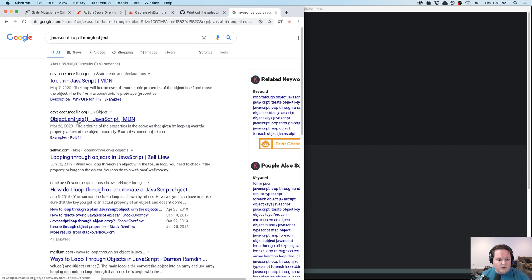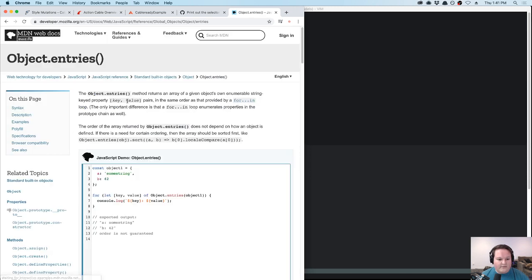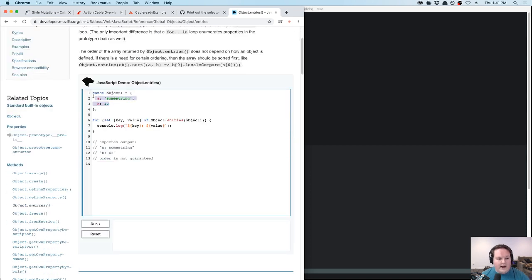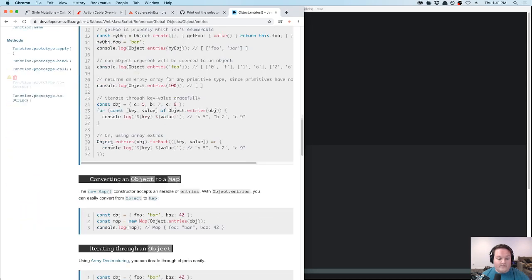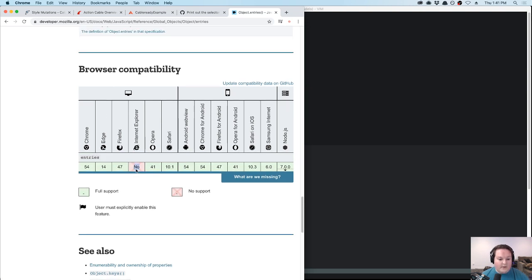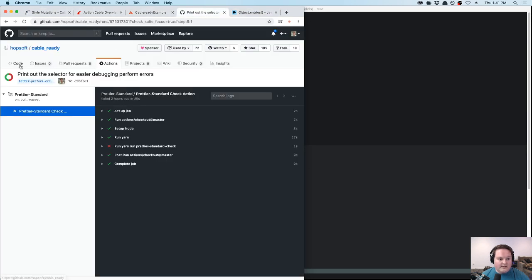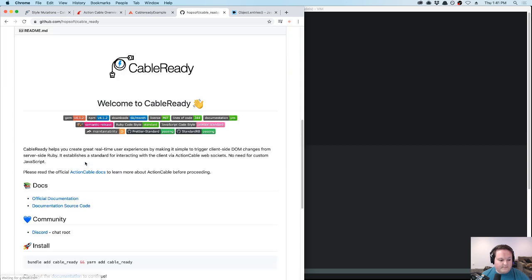Yeah, so you can do entries, and that will give us an array of key and value. So we could have an object like that and go through each one of those and basically pass them in. And I think that would be a little bit more usable, but we want to make sure that this is available in all the browsers we want to have compatibility with. So there's no support in Internet Explorer for that, but we would want to check CableReady and see what it supports.